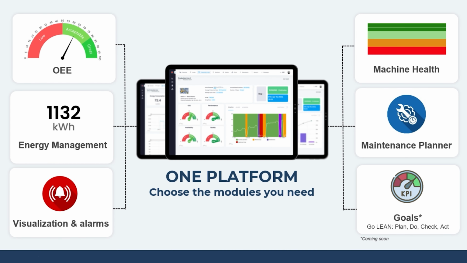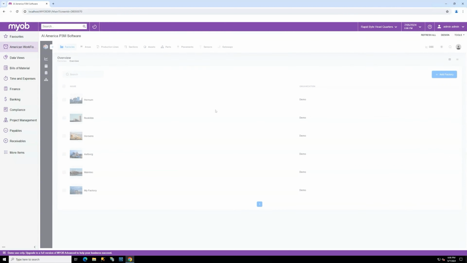AI America P3M's platform offers a modular approach, allowing you to choose from a range of features including energy management, visualization, alarms, machine health, and more. Tailor the platform to your specific needs and unlock exceptional efficiency in your manufacturing process. Let's walk through our setup.